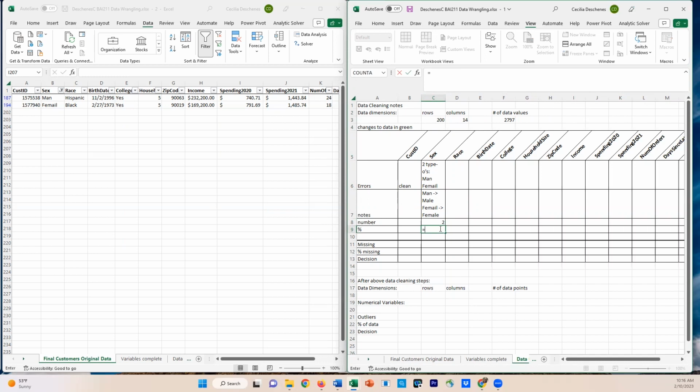Now, there are 2 ways to think about this. 2 is a percent of the almost 3,000 data values, or 2 is a percent of the number of values in sex, or the number of records. In some cases, you want both. In this case, we're going to start out by considering what percentage of the overall records are impacted by this. And that's usually a higher percentage, which is the one that we're concerned about. So it makes sense that we want that one. Okay, so here's what we're going to do.